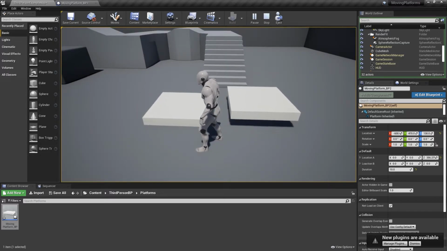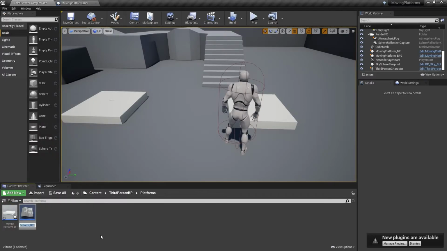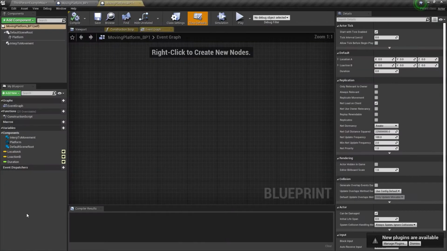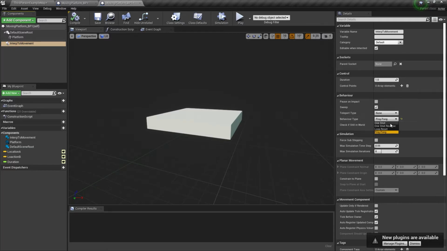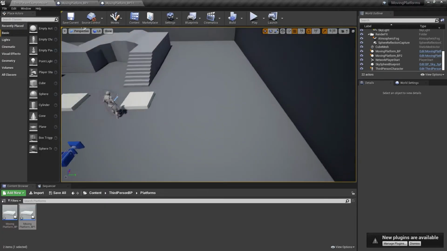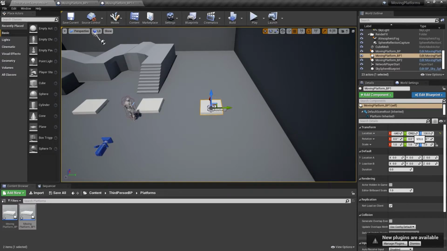So we can actually set something a little bit different. For sake of time, I'm going to just duplicate the platform blueprint, and we're going to call it moving platform BP1. We're going to make this into a one-way. So basically it will go one shot, and hit compile, and go back to our map. Okay, and this one here is our one shot, and I can just drag this out.